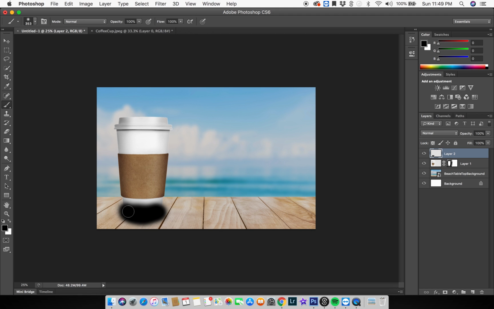Okay. And then I am going to put this black brush that I just painted behind the cup. So I'm going to move the layer, look at my layer right here. I'm going to move the picture below the cup, and now it's behind the cup.